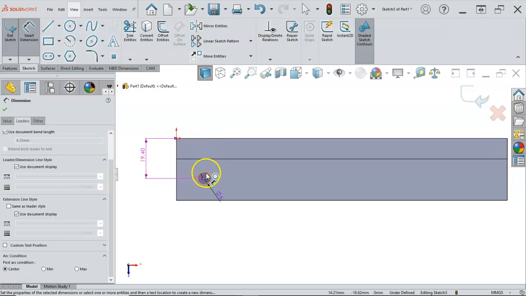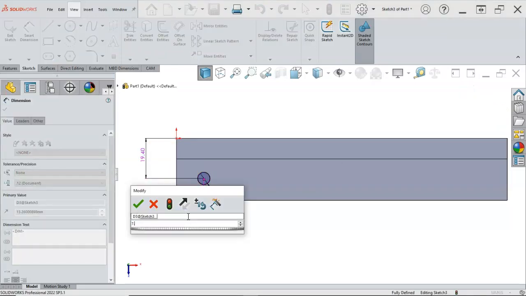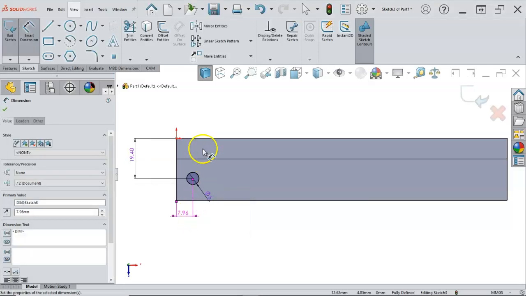my measurement from here to here is 19.5 based on the tolerance, so 19.4 makes sense, whatever the justification is there. And then we go 7.96, and quick double check that that is to the center.